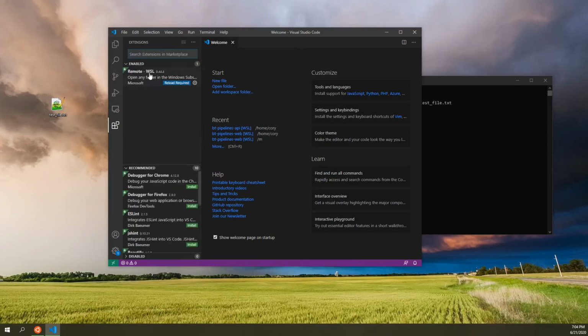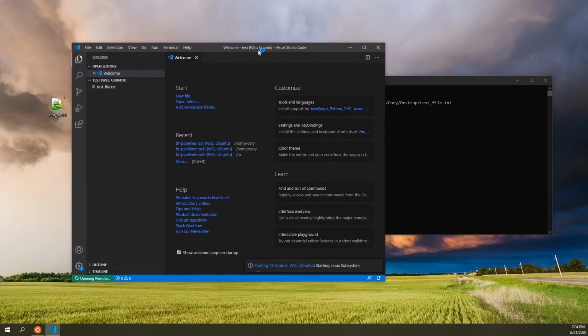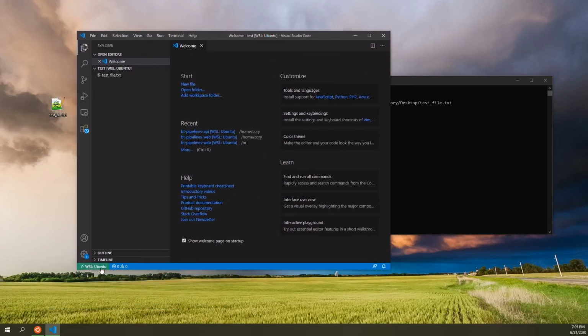What this allows you to do is start up a connection within your Linux distribution. I'm in my test directory here. I can just do code dot to say, hey, I want to open Visual Studio Code within my Linux distribution in the current directory. And that'll open up. You can see I am down here connected through my Windows subsystem version of Ubuntu, and I have my one file here.